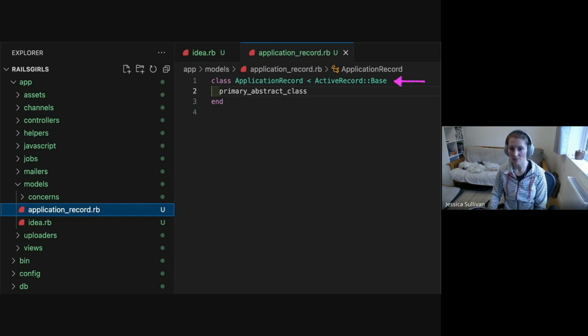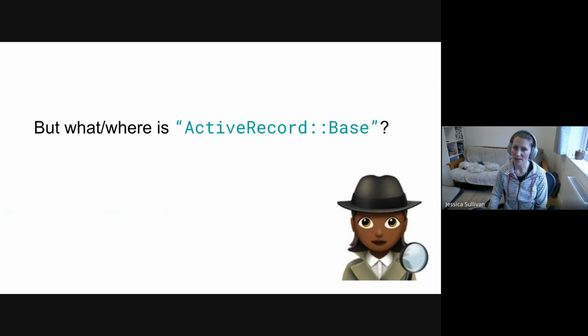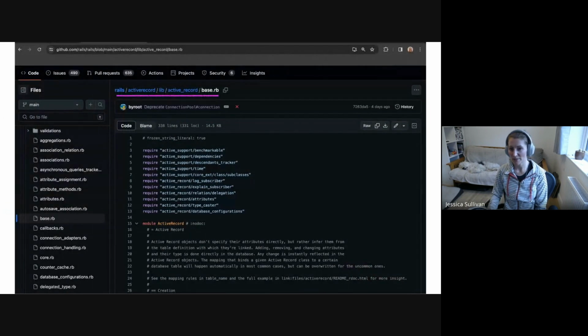This inheritance is what turns what would be a regular Ruby class into an active record model. In Rails, active record base is the primary class that provides the core functionality for interacting with a relational database. Magic happens here. But where is active record base? It's in the Rails source code. Zoe heads back to the Rails source code and finds base.rb.